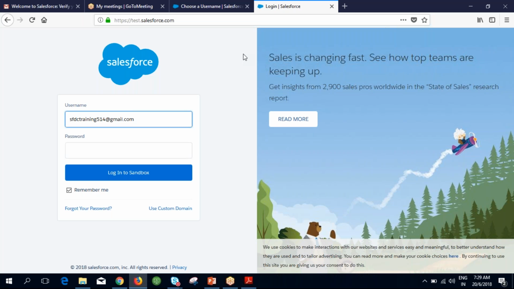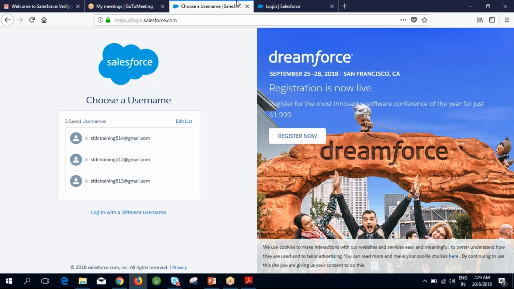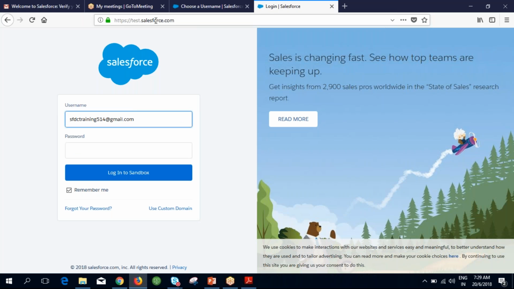Okay, so just keep it in your mind. If you want to log in to production or developer edition accounts, we can use login.salesforce.com. But if you want to log in to your sandbox environment, then we can use test.salesforce.com. See here, in the button also we can see login to sandbox.